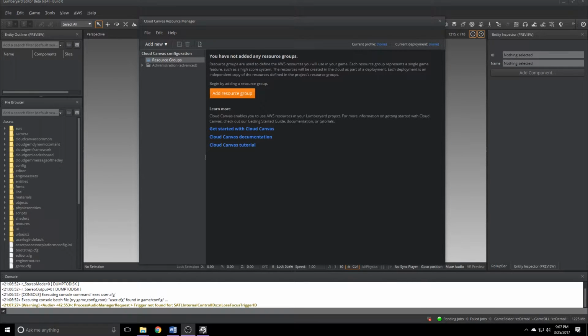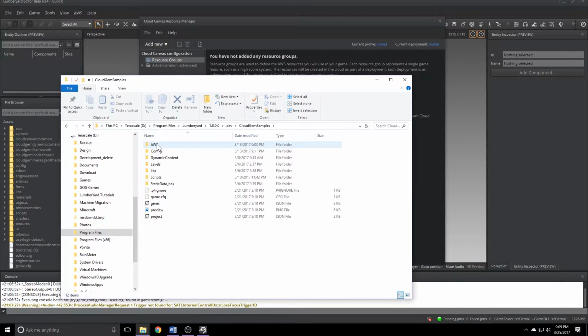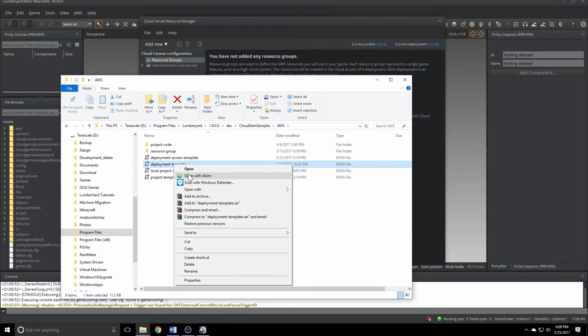Then I thought about it, figured it was probably in one of the resource definition JSON files. Turns out that it's in the deployment-template JSON file. Given that the JSON file has resource definitions and they're pretty generic, it's safe to poach the one out of the Cloud Gem Samples project. So in Windows Explorer, navigate into Cloud Gem Samples, into AWS, and then we're looking for the deployment template JSON file. Here it is.